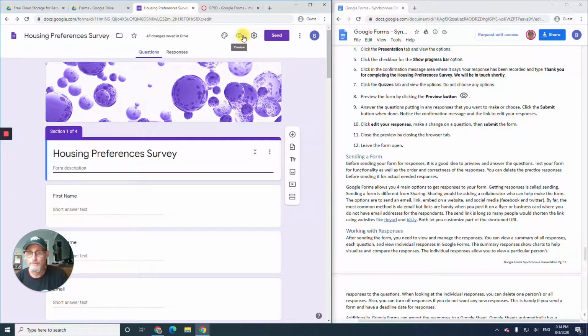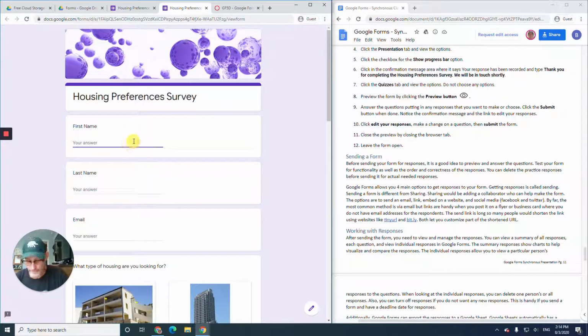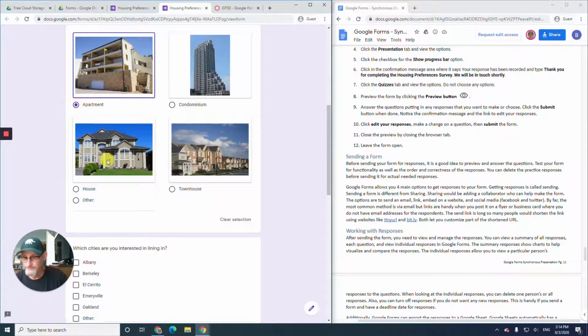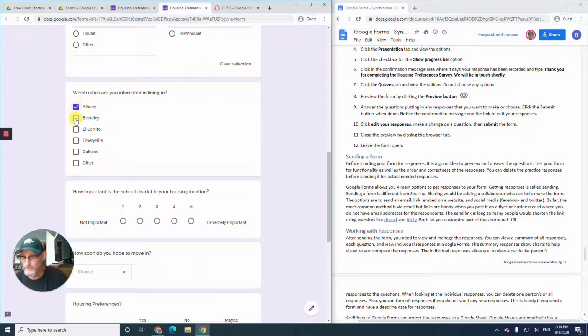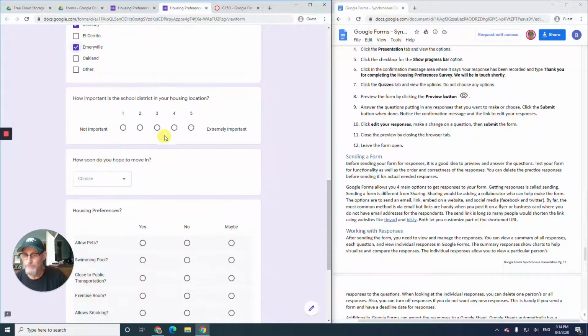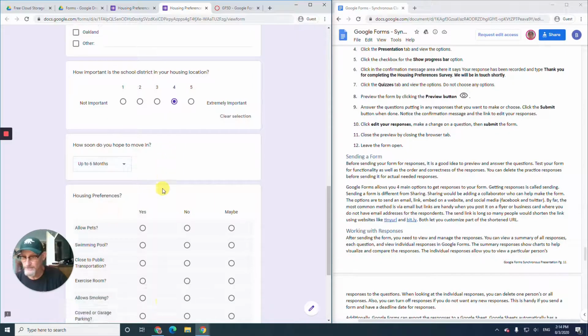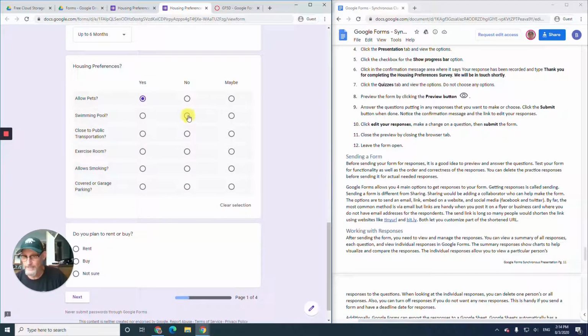So I'm going to click Preview. I'm going to put in a first name. I'm just going to put in Bill Jones. You can make up anything you want. His email can be bill@att.net. What type of housing is this person looking for? They want an apartment. The cities, they're willing to live in these cities. How important is the school district? Relatively important. How soon do they want to move in? Half a year. Just choose these arbitrarily any way you want. Doesn't really matter.